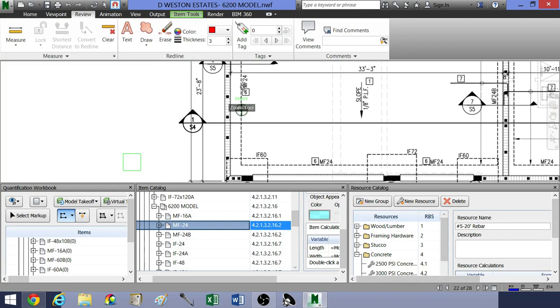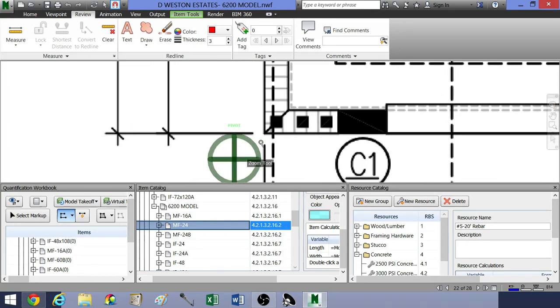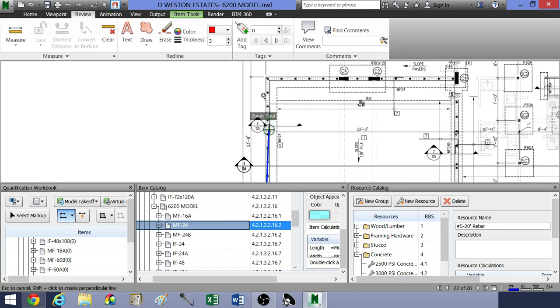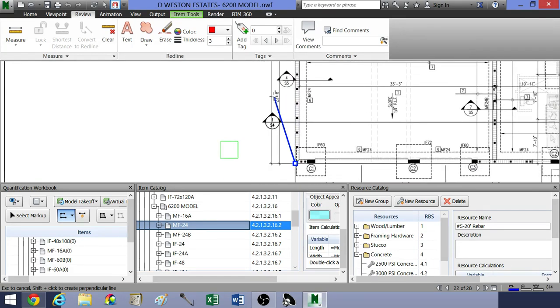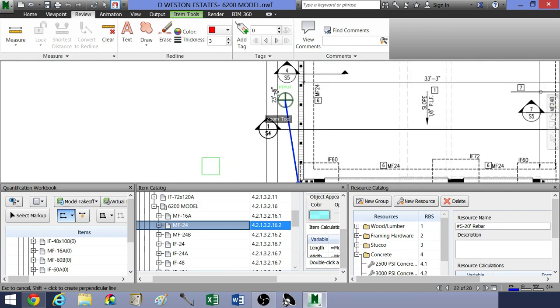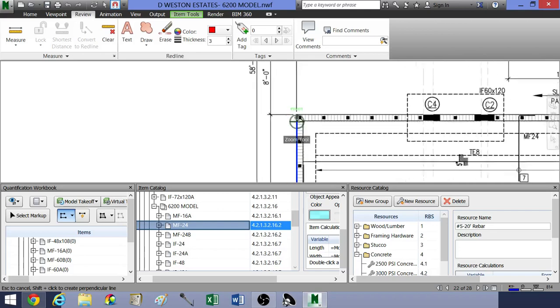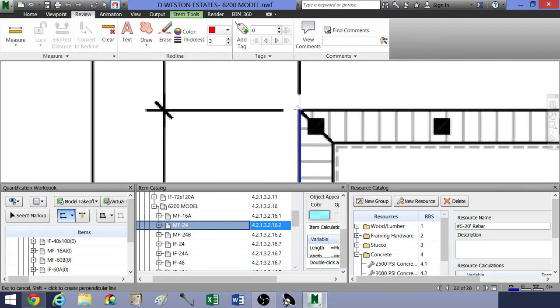So this MF24 footer, I'm going to start right here at the corner, zoom in, and I'm going to zoom back out, and then I'm going to run it the length of the building here. Now keep in mind, this is already dimensioned here at 23 feet 8 inches. So I'm going to run my line to 23 feet 8 inches, and then I'm going to click right there.